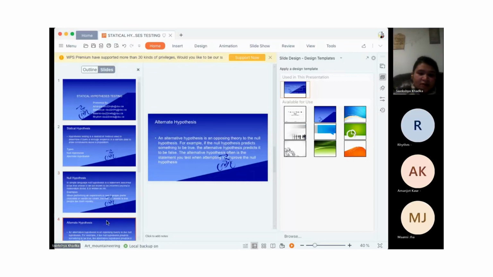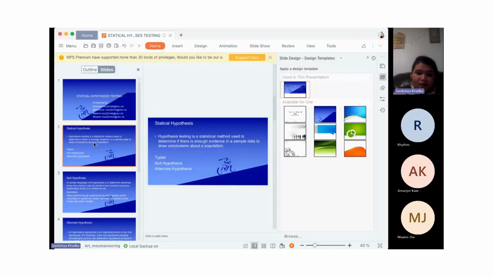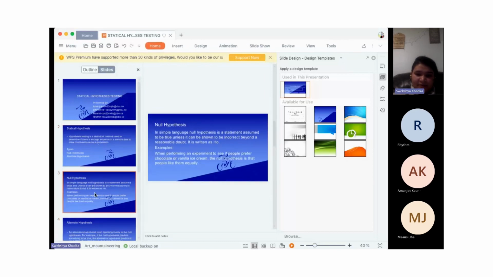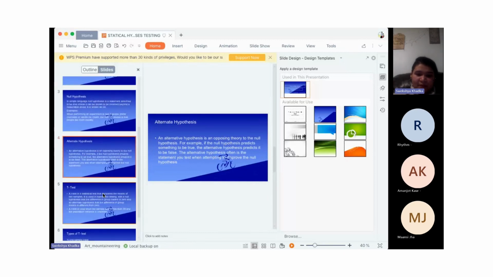The alternative hypothesis is an opposing theory to the null hypothesis. For example, if the null hypothesis predicts something to be true, the alternative hypothesis predicts it to be false. The alternative hypothesis is often the statement you test when attempting to disprove the null hypothesis.